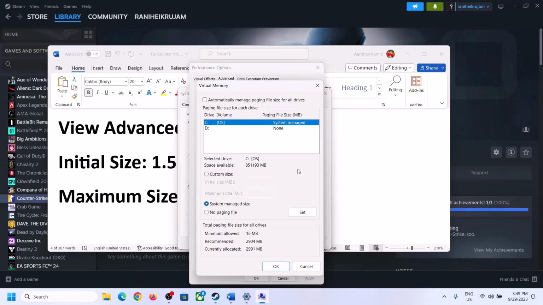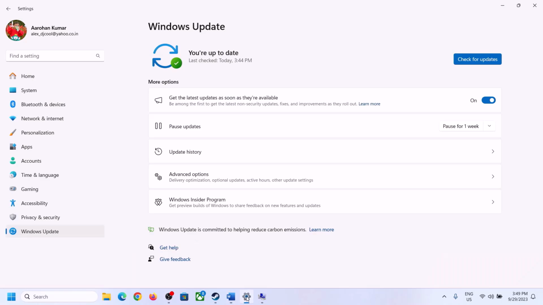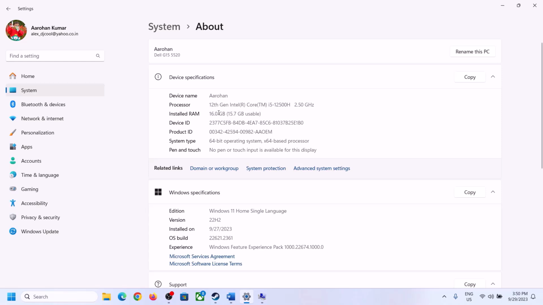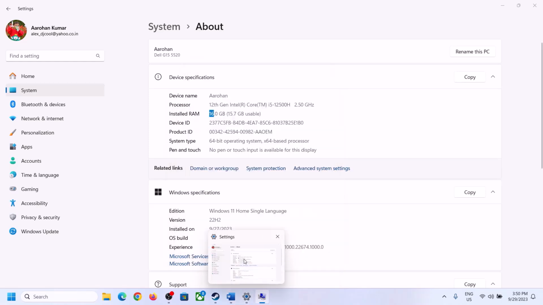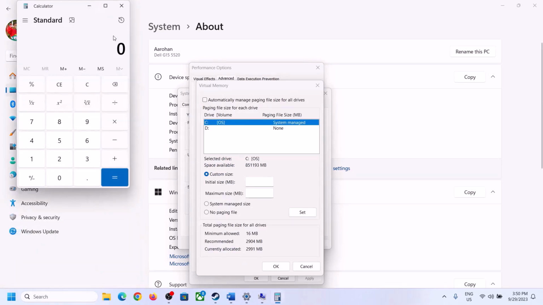So select the drive, and then once you select the right drive, now put a check on custom size, and for initial size it's 1.5 into total RAM. So you can check the total RAM in Windows settings. You can go to system and then go to about, and total RAM in my case is 16 GB. So you can calculate accordingly. In my case it's 16 GB, so I will calculate as per 16 GB. First of all we have to convert 16 GB into megabyte. So we will open calculator. So type in calculator in run box and then click on OK.